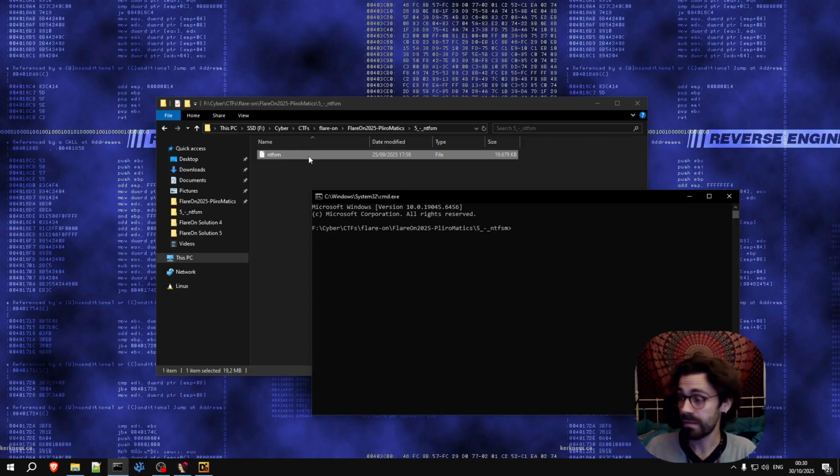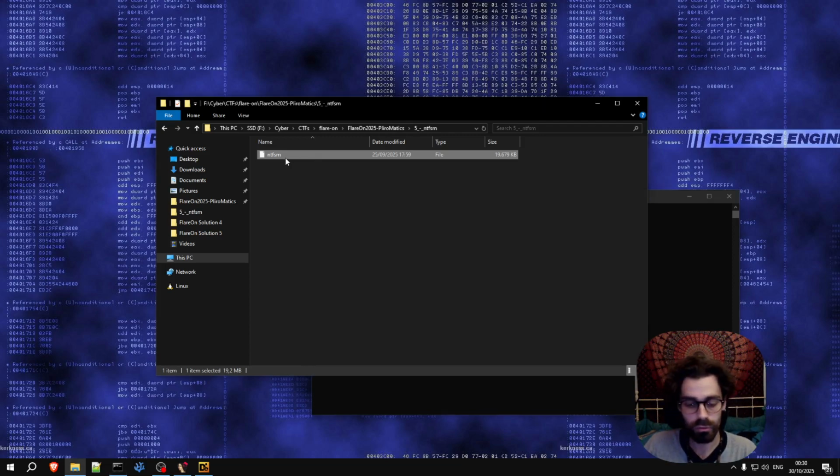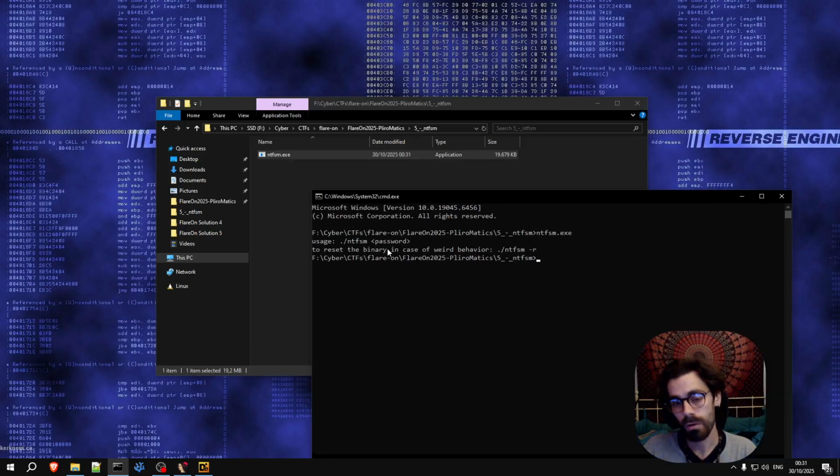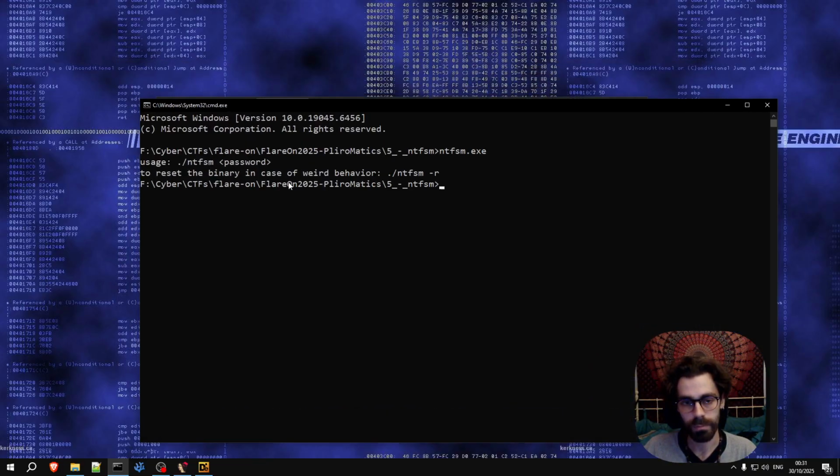The challenges in CTFs are usually not malware. If any binary messes up with your computer, you will most likely be warned in the description of the challenge. In this case, there was no warning, so we assume that it's safe, and it is safe. So we can rename it to exe and run it from here. ntfsm.